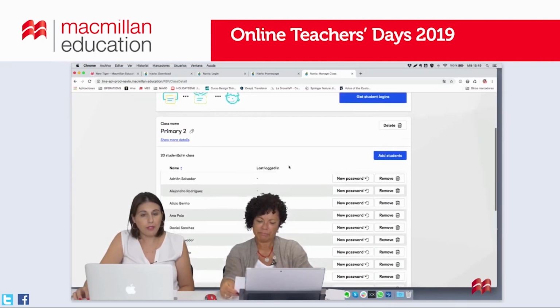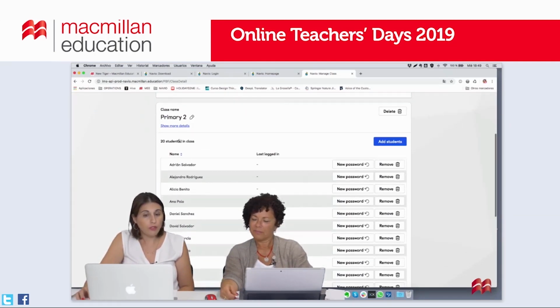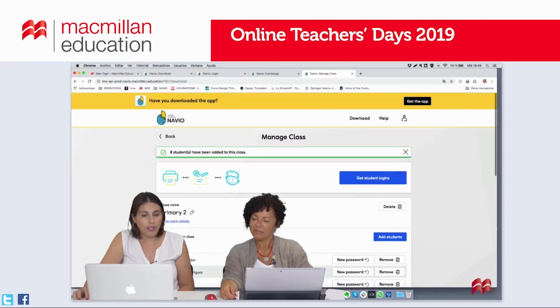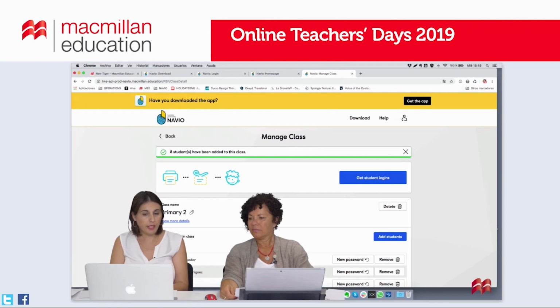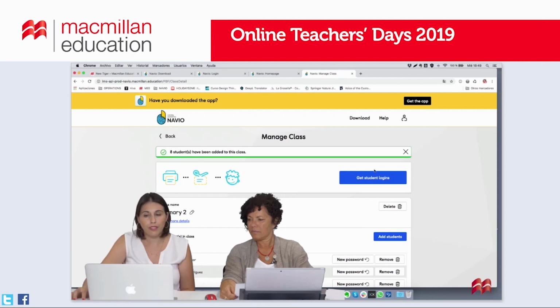So now I have this class, primary 2, with 20 students in the class. I have registered and added my students in the class, and they are just waiting for me to share the credentials so they can log in to Navio. So how can we get the student logins? You are already seeing this button here, get the student logins.